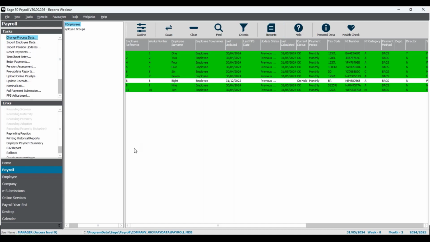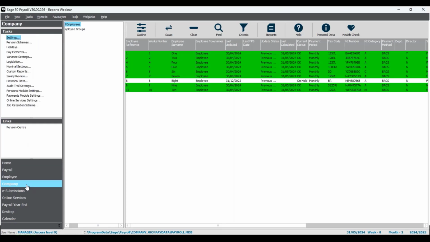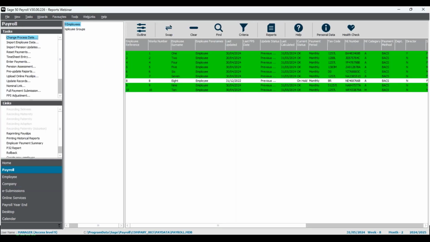And last but not least, you can run historical reports either from the Payroll link section, so you'll see printing historical reports just there, or you can also access them from company and historical data. So I'll demonstrate that a little bit later on in the webinar.